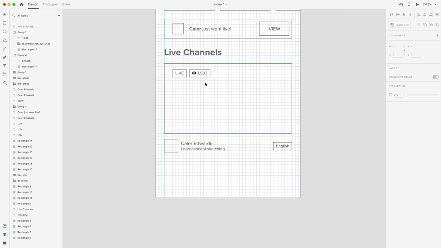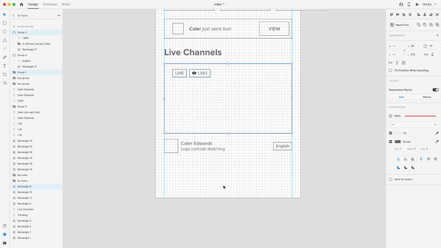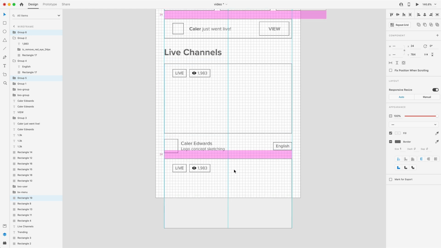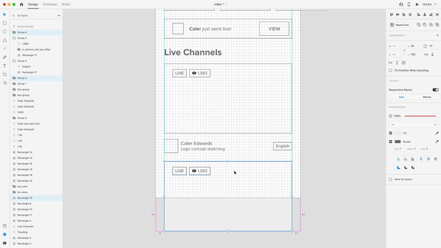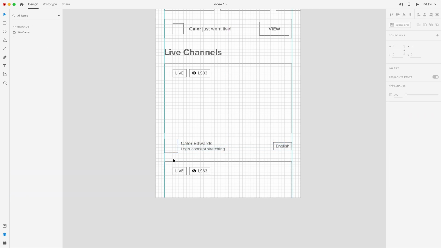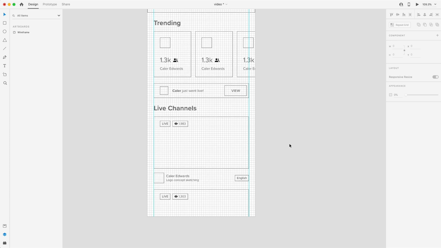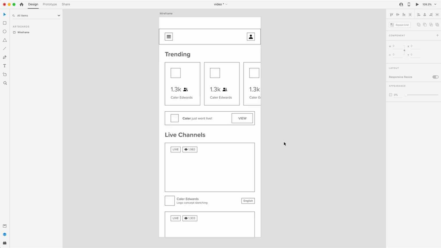So that's going to be how we're going to do the layout for each one of these videos. Since we have very little room over here, I'm just going to grab the live and the view counter and one of these boxes for the videos and just copy it down bottom. And we'll make sure there's 24 spacing between that and this grouping right here, which there is, so we're good. So with that, I think we have our wireframe now done.